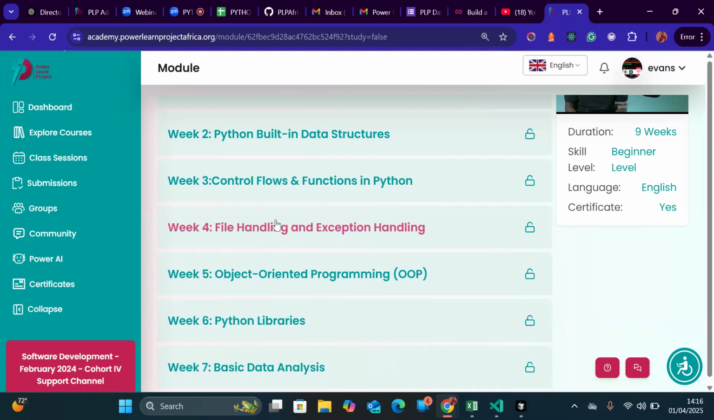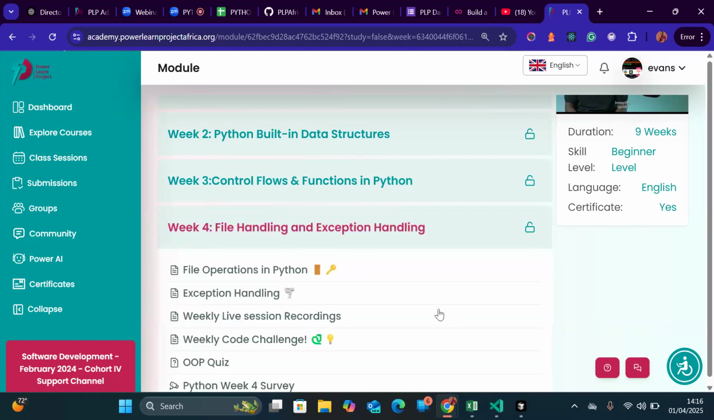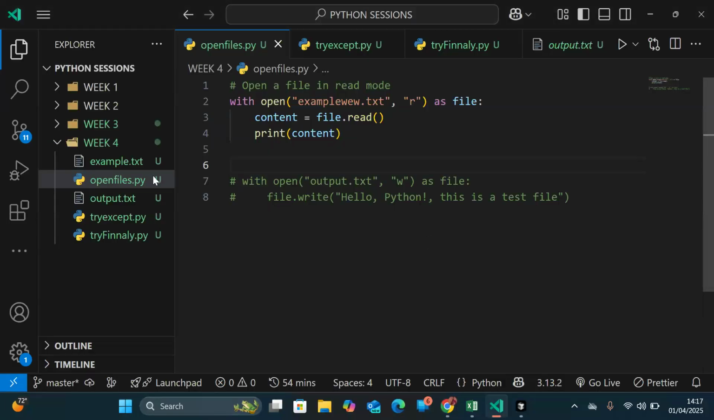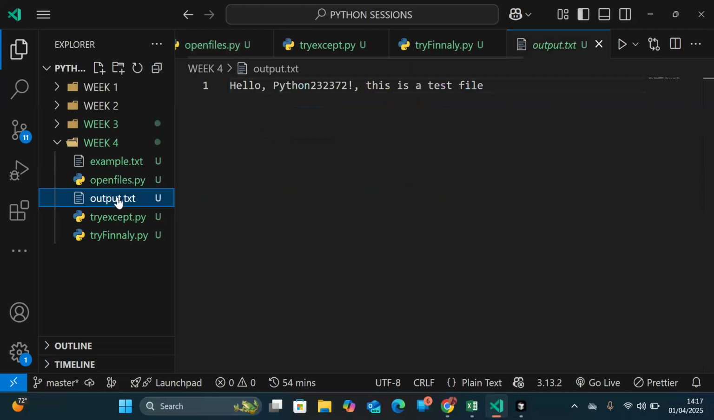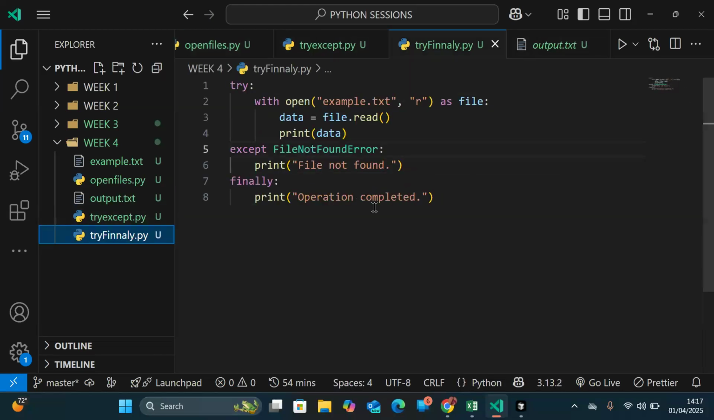So we are going to see what file handling is, and we are going to know what exception handling or error handling is. So this is what we are going to cover today. For anyone who would like to follow along, make sure that your VS Code is open.